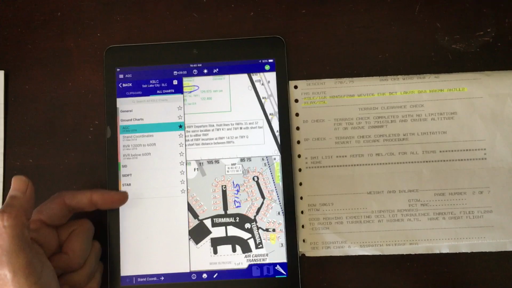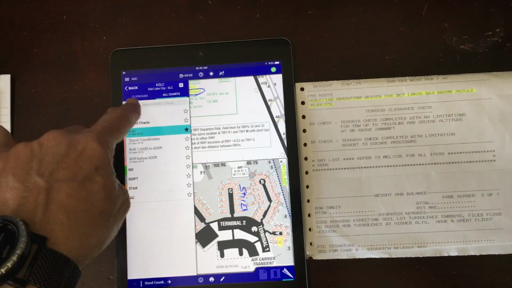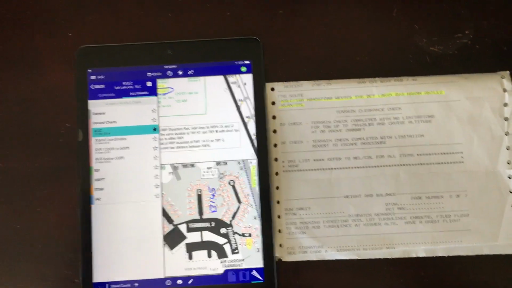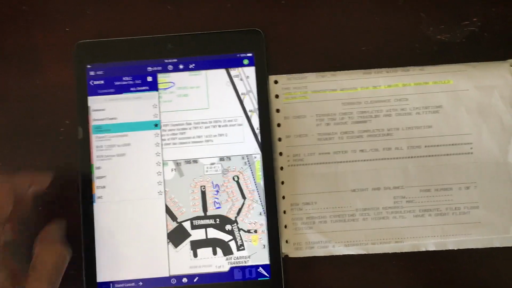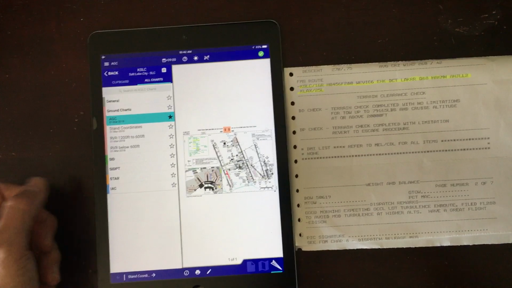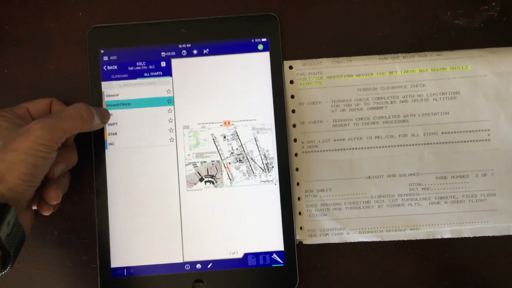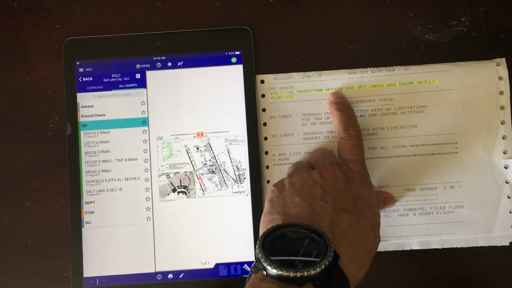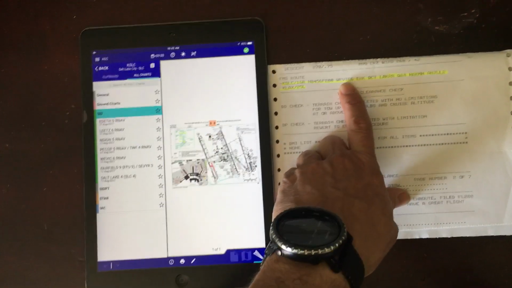The reason you're starring these is because once you're done, you're going to go over to the clipboard, and all you'll see is the starred stuff, so you don't have to be sorting through a bunch of information you don't need. So there's our ground chart. I'm going to close this, and now our departure procedure. From our release, it's the WEVIC 6.